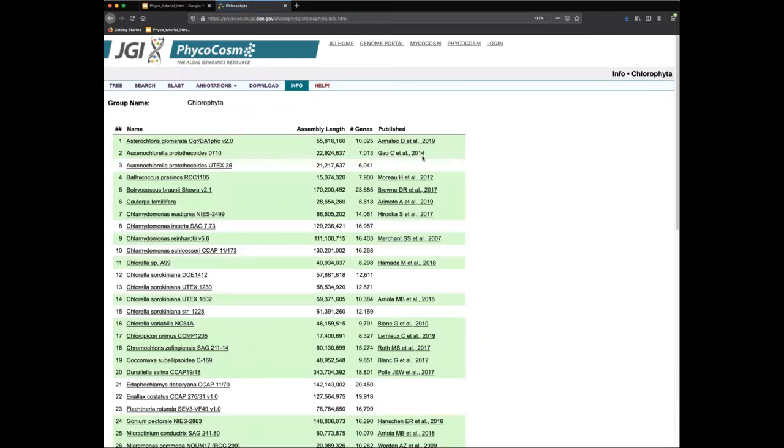The Chlorophyta are the green algae. When we access a group, we land on that group's info page. At the top is a toolbar with various options you can explore. Our other PhycoCosm video tutorials will discuss the various tabs for various levels of analyses, but now let's highlight another way in which you can view the data, the interactive tree.